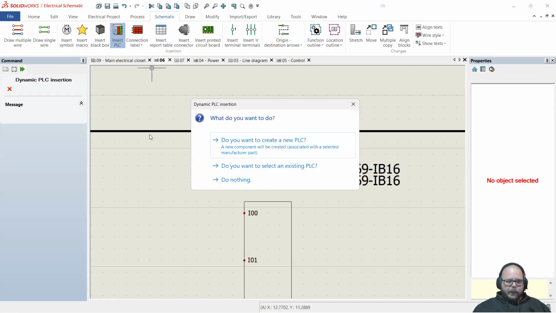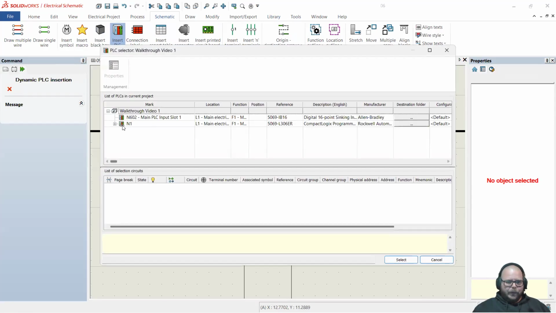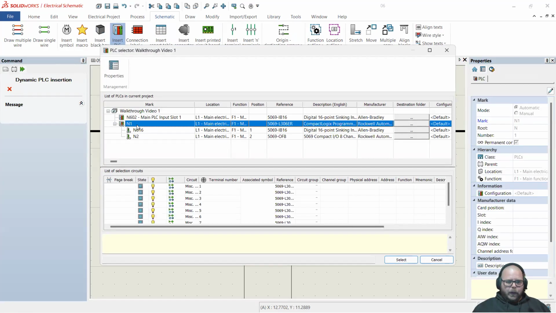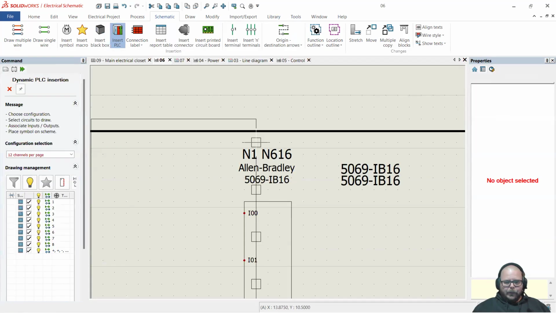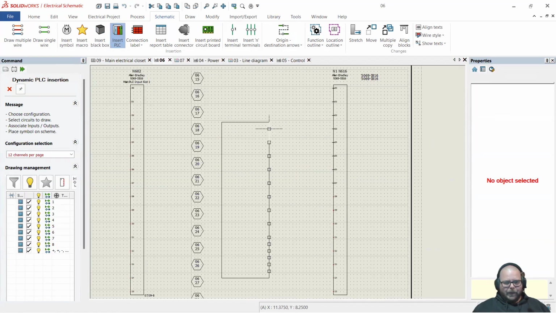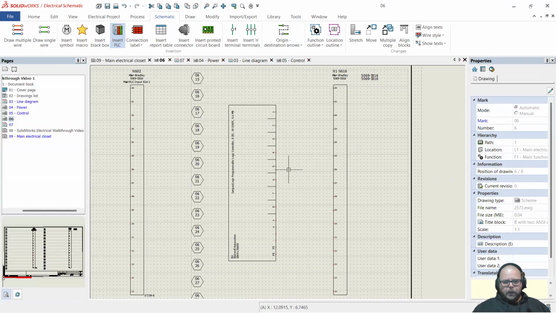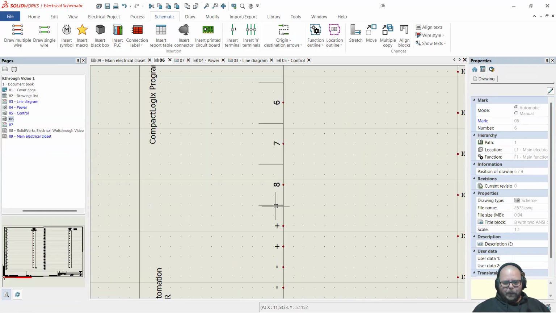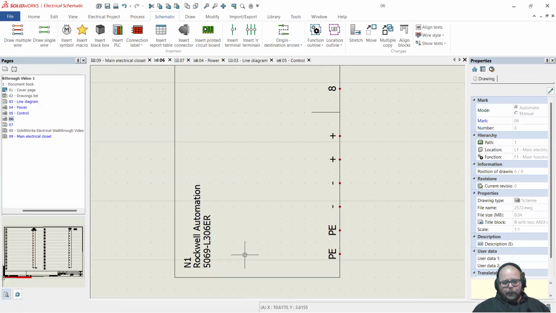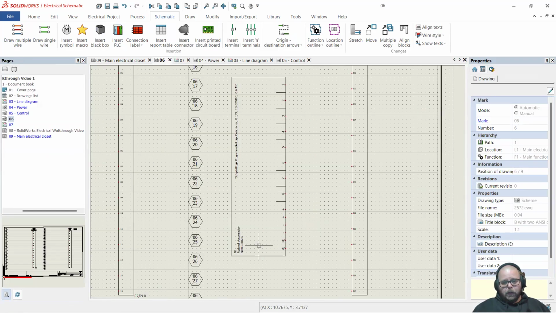Let's demonstrate. Insert a PLC. I'm going to select an existing one. I'm going to select N1. And it's going to want to bring this in. I'll just drop it here. This is a default footprint, and notice it's got some automatic numbering. And actually, that's not terrible.